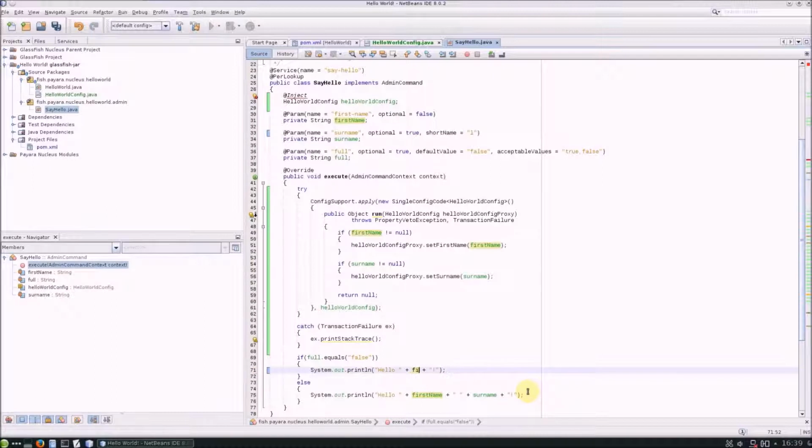Edit our print statements to make use of our new configuration data. Then build and test out our changes.